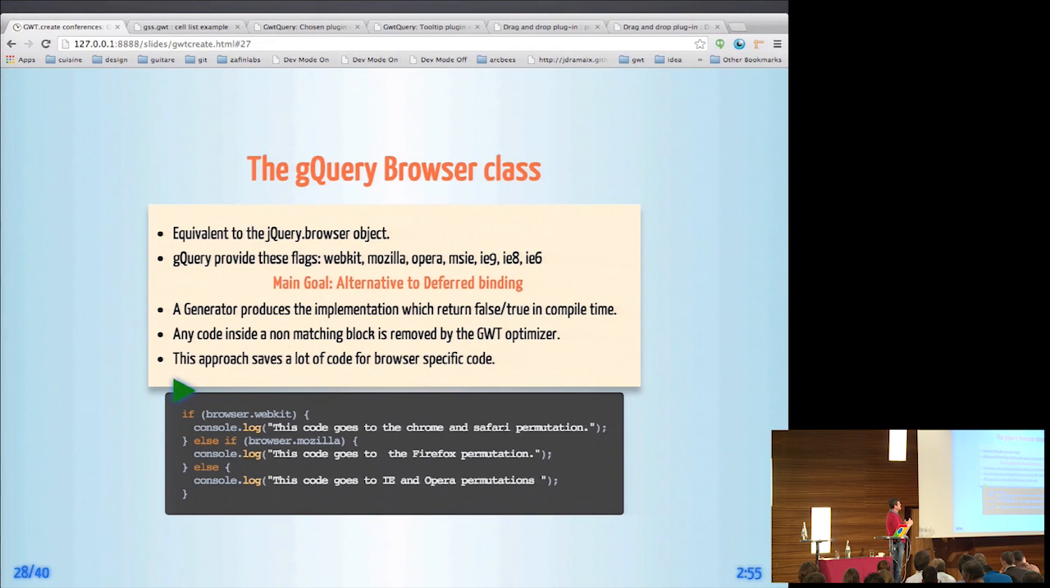browsers without having to use deferred binding, because deferred binding needs to define interfaces or abstract classes for each feature in each browser, and also you can only remove methods that you put in these classes, but not a simple block of code anywhere in your code, right?